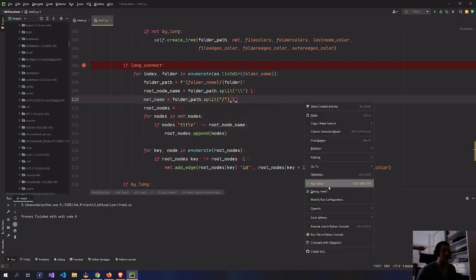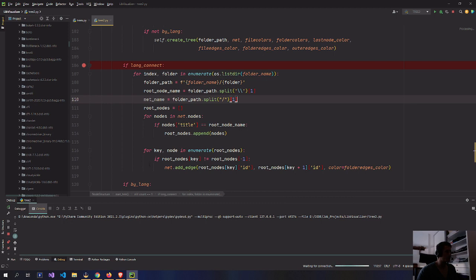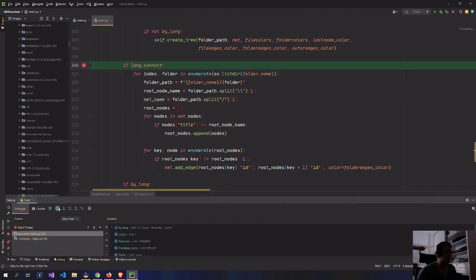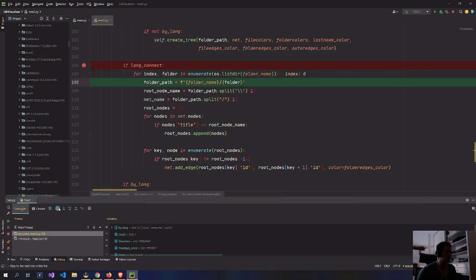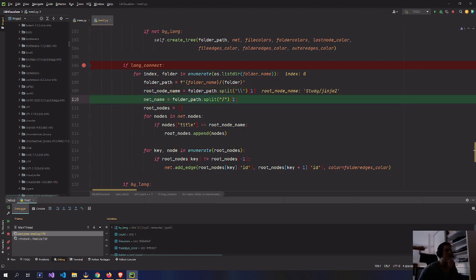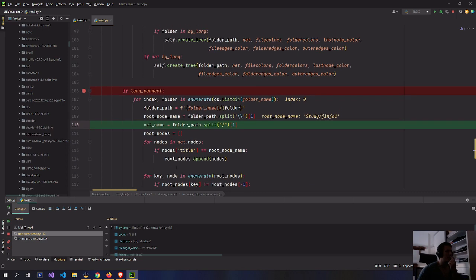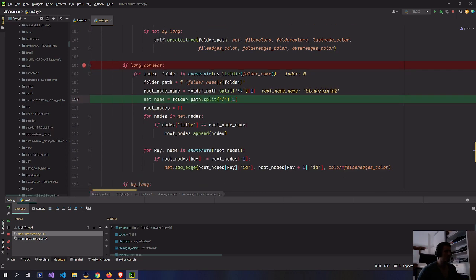So let me debug. So is it getting the folder name? It must be, because this is working.